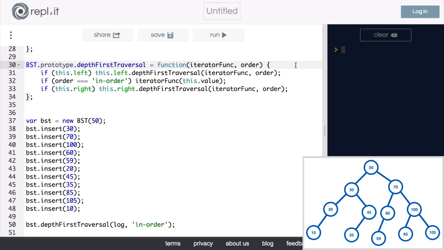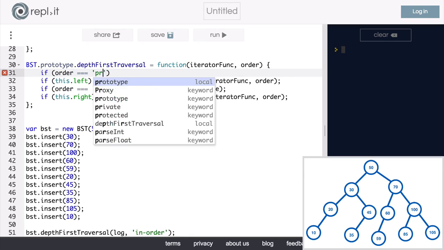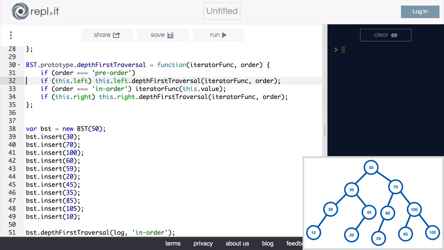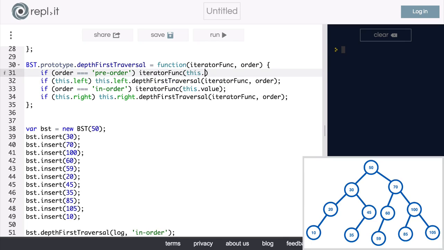To accomplish this functionality, we are simply going to add one more line of code to our method. We will add a new top line to our method that will say, if the order passed in equals pre-order, then we want to run the iterator function on this dot value. And that is it. Okay, so what does this mean?